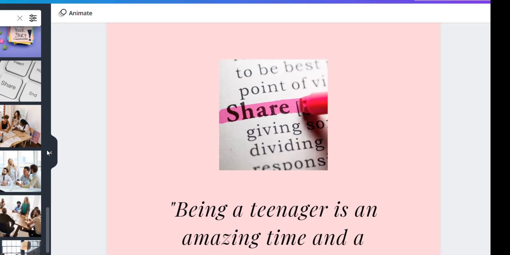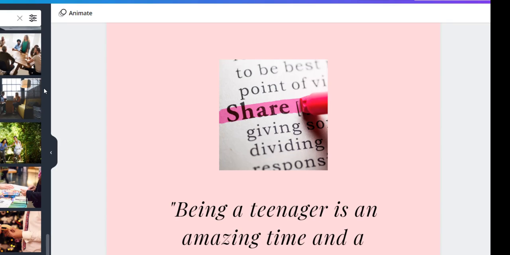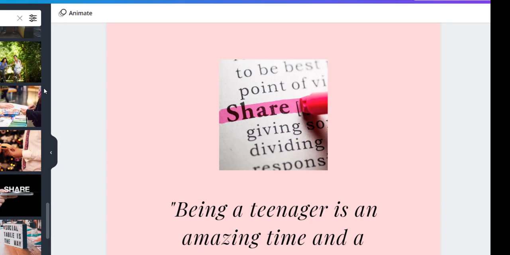And when you hover, again, if it says Pro, that means you have to be part of the Pro plan in order to use that image. There's plenty that are free. You just have to find the free ones that you like if you're not part of the Pro plan.